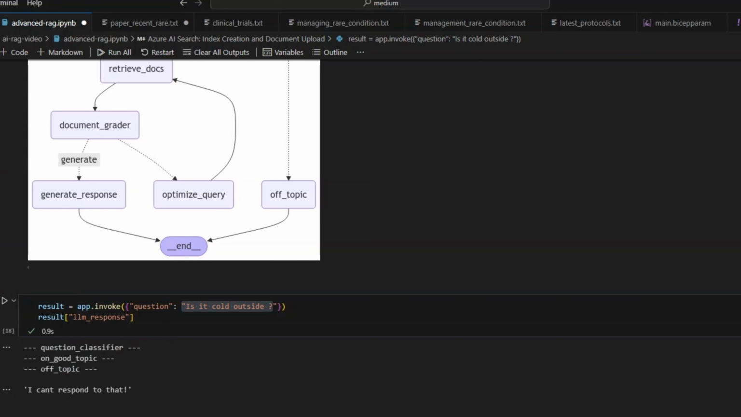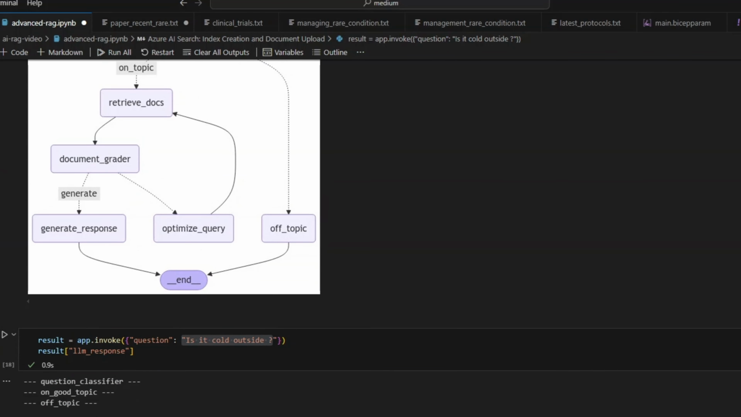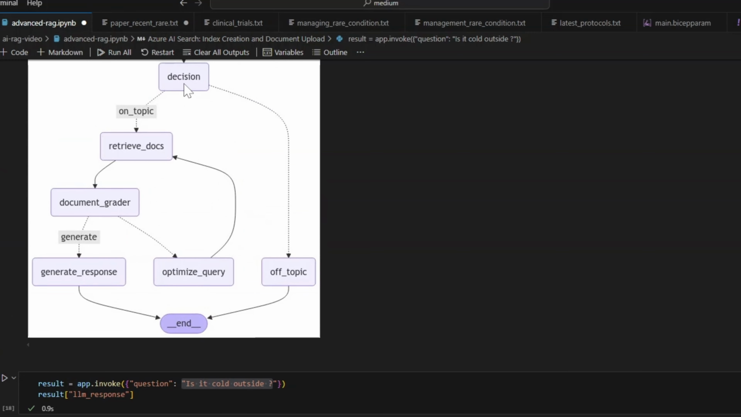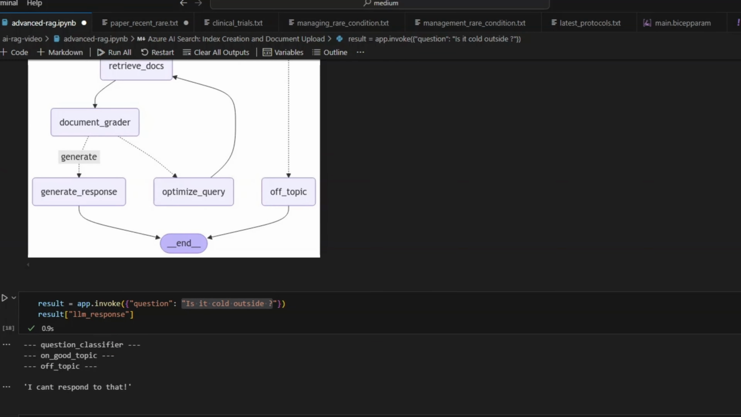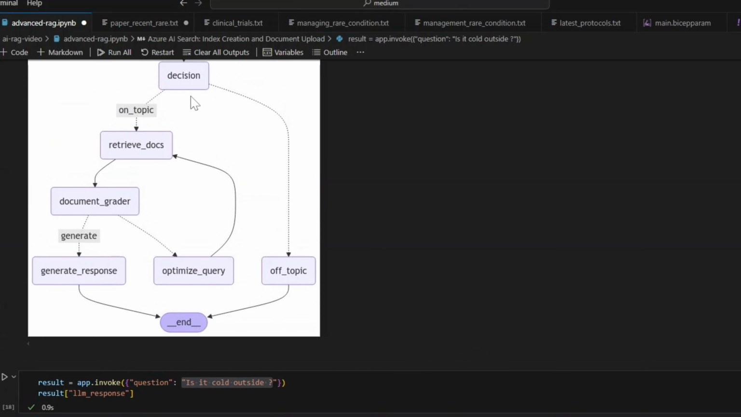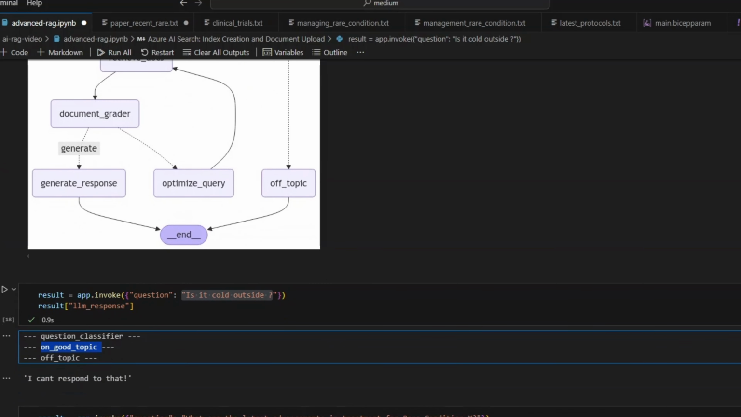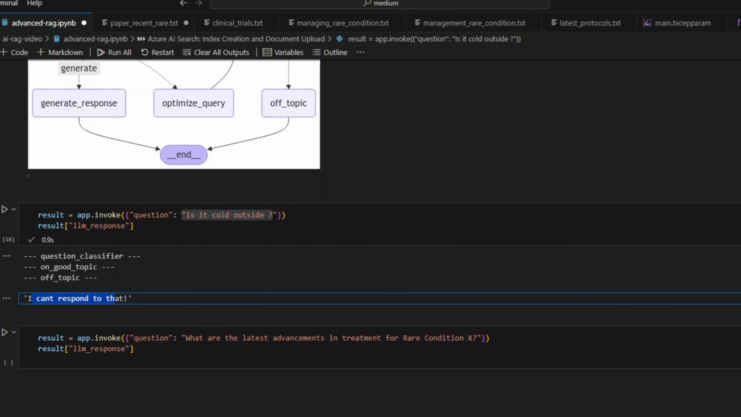So as we see, it started with a question classifier. So I'm here in the decision step. Am I on good topic? And then like here in decision as well. And finally, it finds that it's off topic and it sends to the end, and I cannot respond to that.